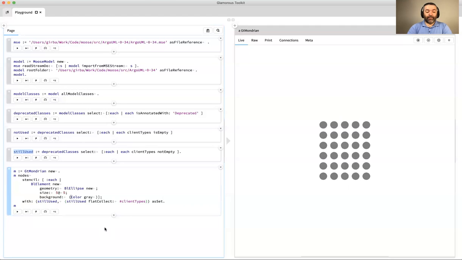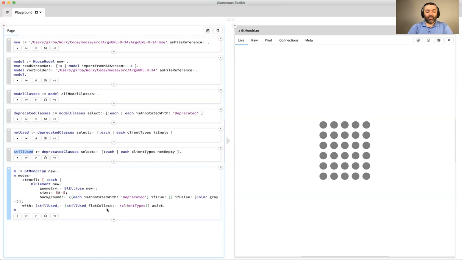depending on whether or not each of these classes is deprecated, right? So if I say here, each is annotated with deprecated, if true, then we use one color, and if it's not, let's say by default we use color gray, and if it is deprecated we use color red. Let's see what happens. Ooh, we're lucky.